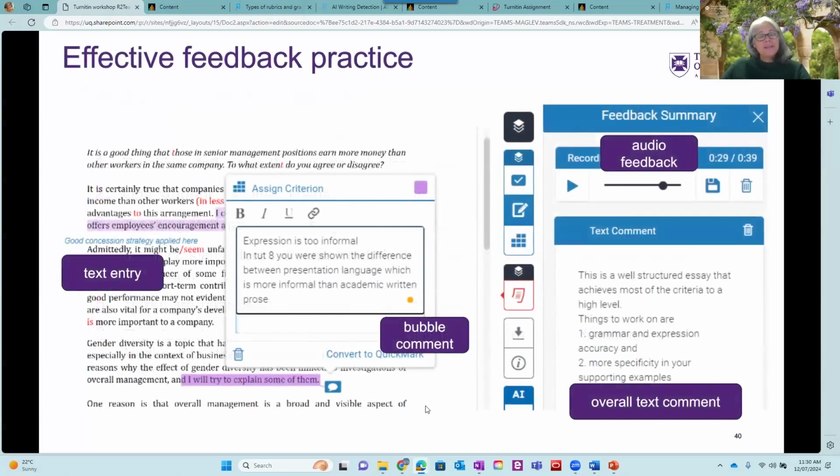Thank you for sticking with us. This is just a slide I like to show to consolidate what you've learned about feedback. Here are your options. You've got a text entry that says good concession strategy applied here. You've got a bubble comment. You've got your overall comment that you can give. And you've got your audio feedback up to 3 minutes.